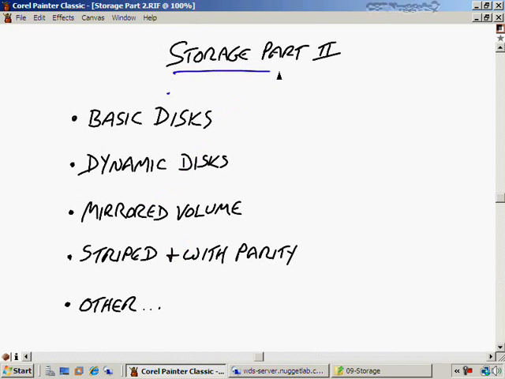In this nugget, we took a look at storage. This was part 2, where we started off by taking a look at basic disks. And this is the kind of conventional disk that we've always been accustomed to using in the past, way back since the days of DOS. We also took a look at dynamic disks, which started new with Windows 2000. And this gives us the ability to do things such as create mirrored volumes or a striped set with parity.